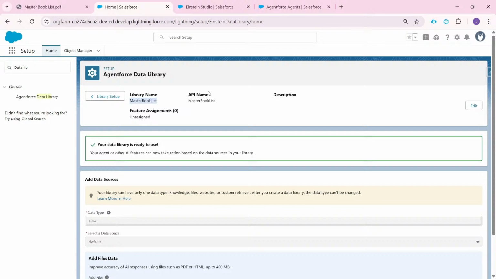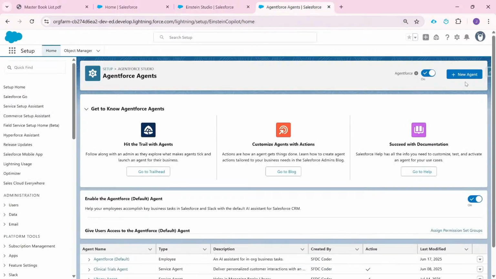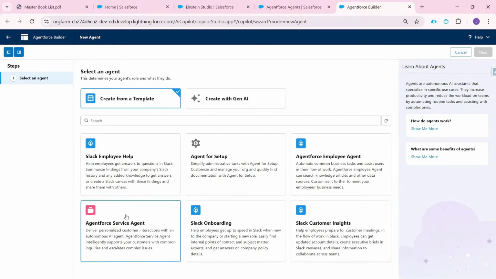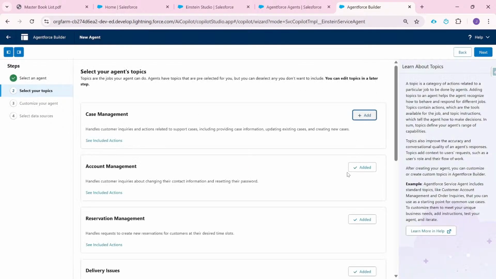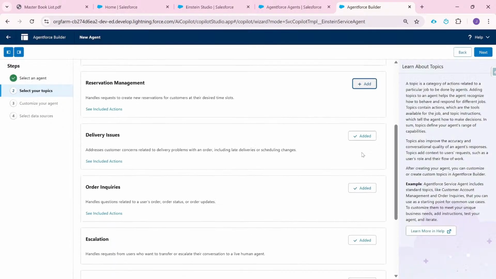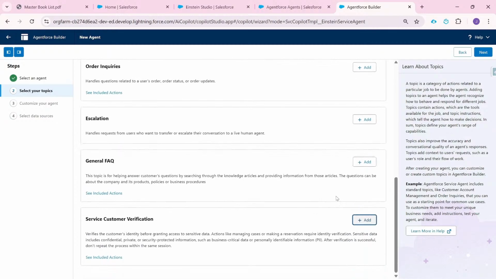Now the next step is we need to create our agents. So let's go to the agent builder or Agentforce Studio and let's create a new agent. And we are going to create a service agent. So let's create an Agentforce service agent here. And I don't need any of these topics. We'll just create our own topic.